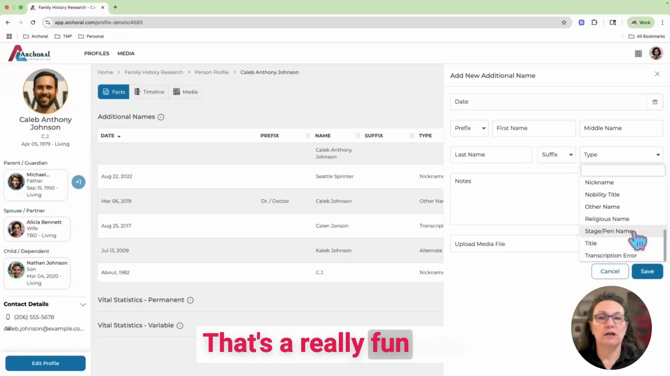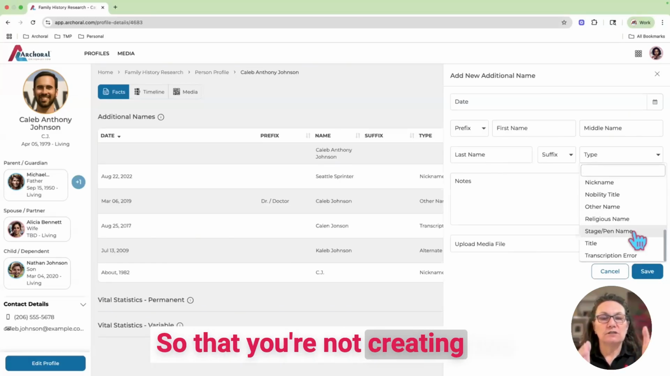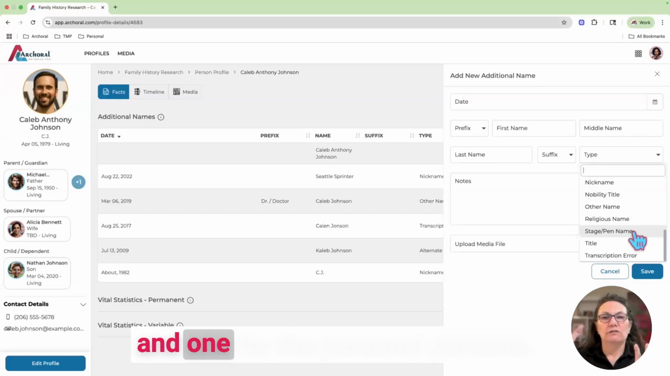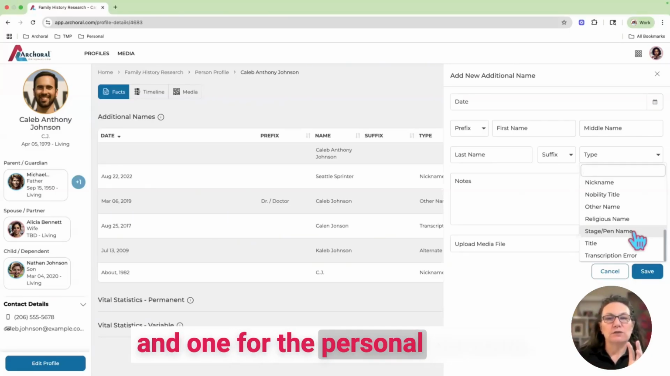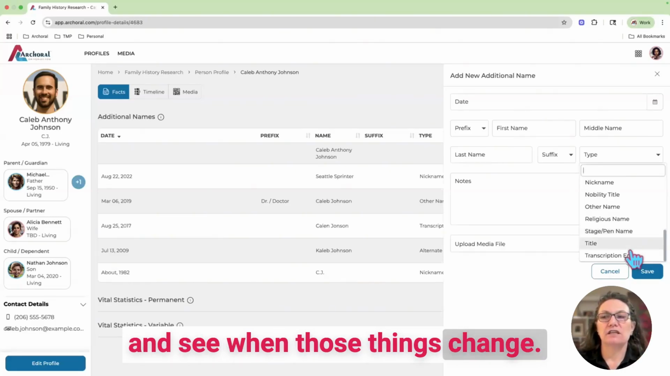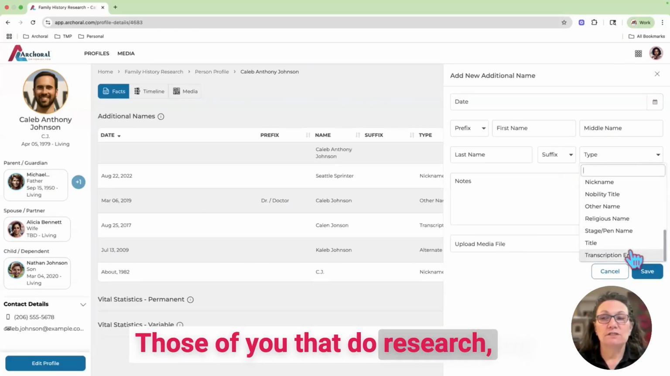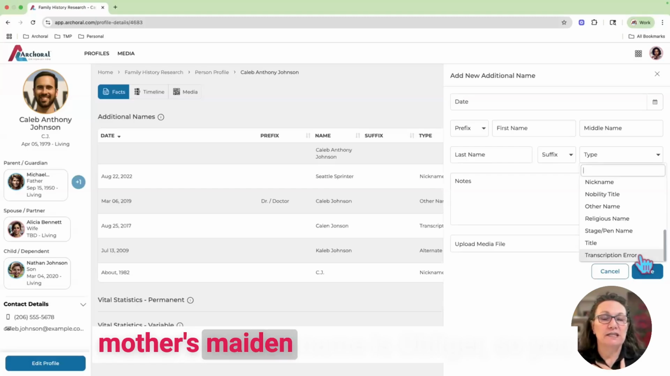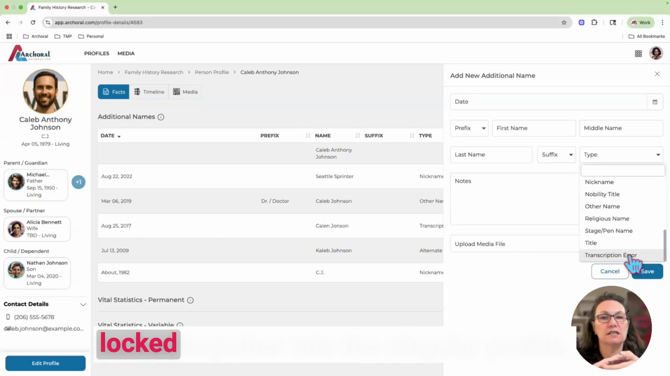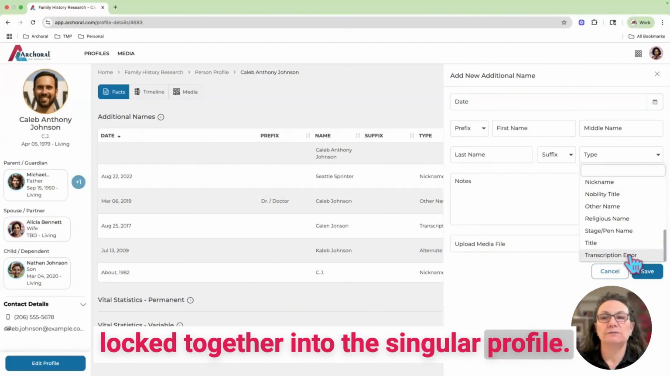That's a really fun one, so that you're not creating two profiles, one for the stage persona and one for the personal persona. We allow you to connect them together and see when those things change. Those of you that do research, my mother's maiden name is Oliger, so you can only imagine how many millions of different ways I have found that spelled. We'll capture each one of the transcription errors so that they get locked together into the singular profile.